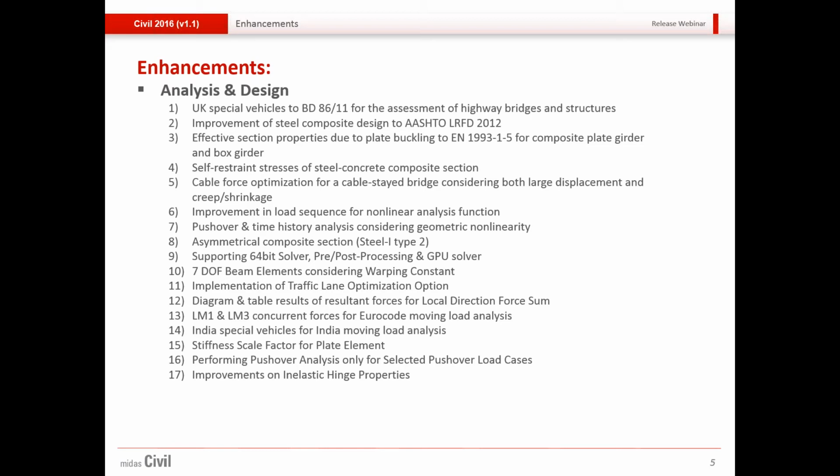The diagram and table result for resultant forces. So if your deck and girder, say steel girder, are all plate elements, then it was cumbersome to extract result for plates. So with this option, you could easily do it. We'll be viewing that in the demo. Then other vehicles have been introduced for Eurocode. India special vehicles have also been introduced. The stiffness scale factor has been introduced for plate elements. So if you want to reduce it, then that is possible now. And improvement in the inelastic hinge property.